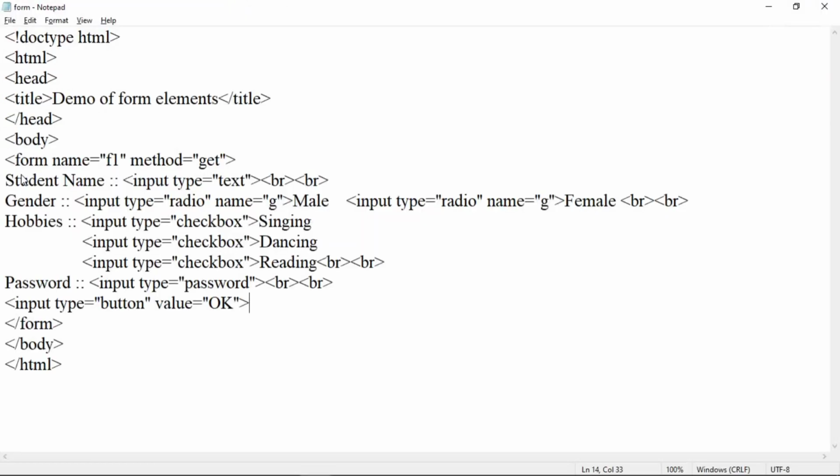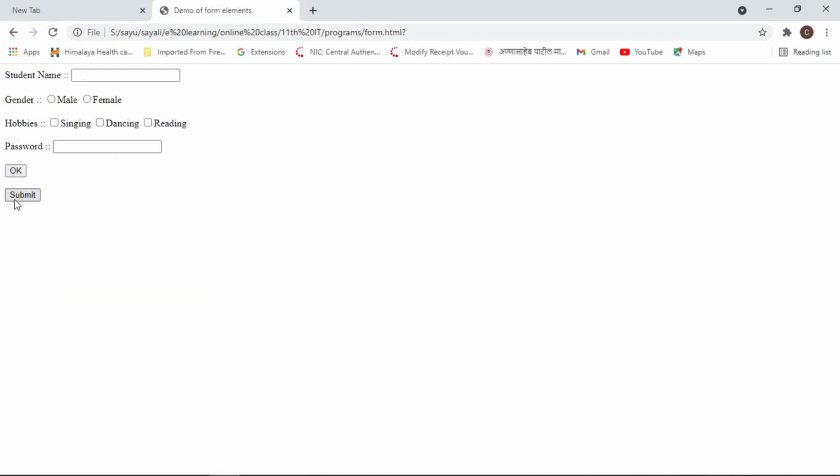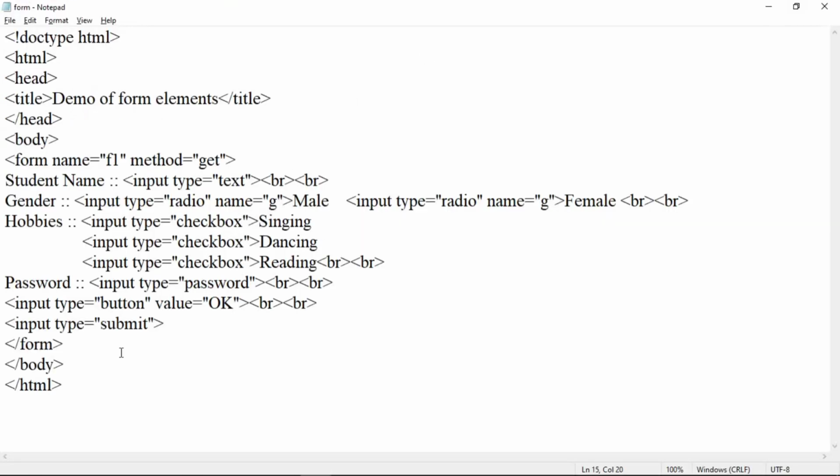Okay. Now let us create one more button. To submit the form data, we can use input type is equal to submit. Now save this, Alt Tab and refresh the page. So in this way we can create a submit button. Let us add here some content and click on the submit button. Now this data will get submitted to a server.